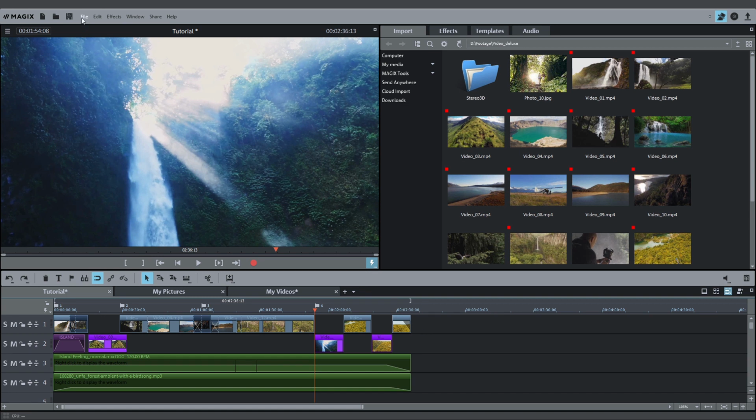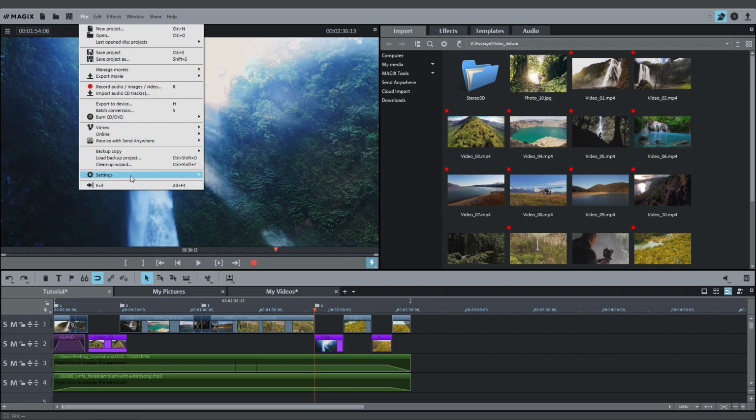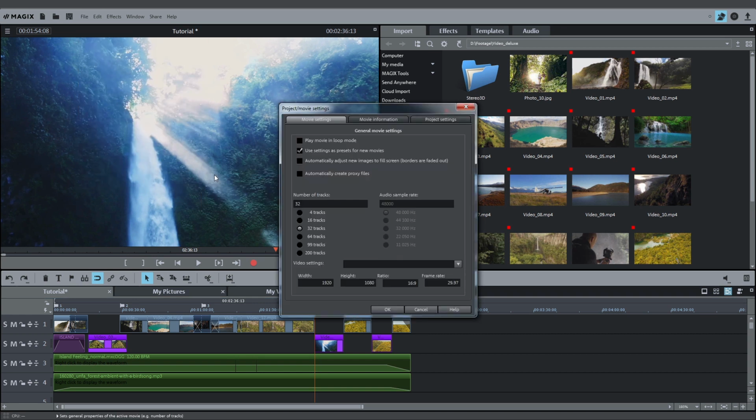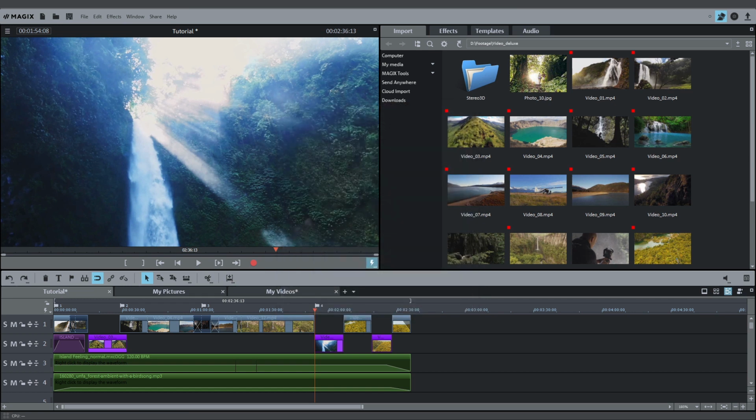Proxy files can be created in the movie settings as required. Here, you will be asked if you want to use proxy files. Confirm the request. Once the proxy files have been created, an additional option will appear in the lightning symbol menu. Proxy files can also be created when a new project is started. To do this, simply activate the corresponding option in the Start dialog.